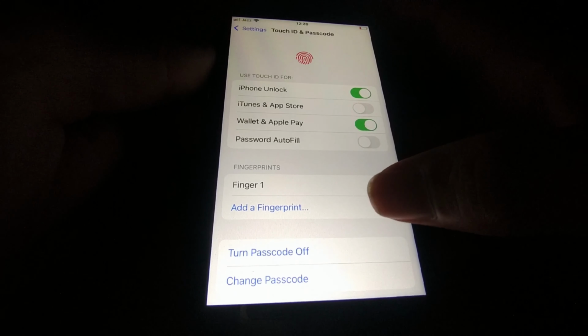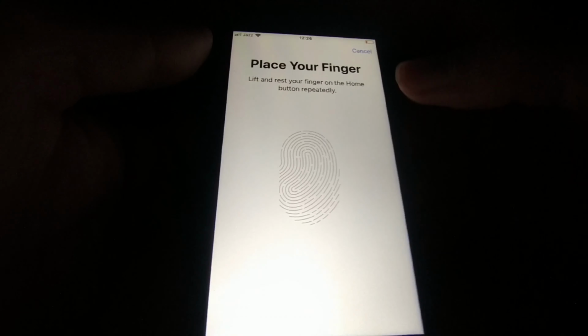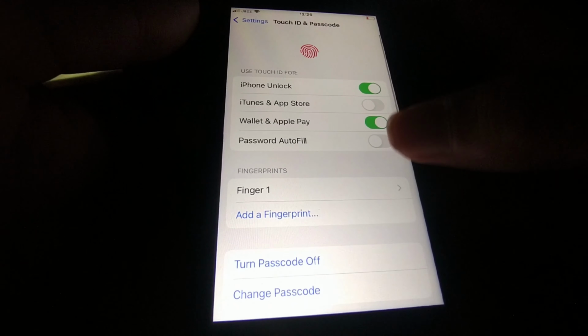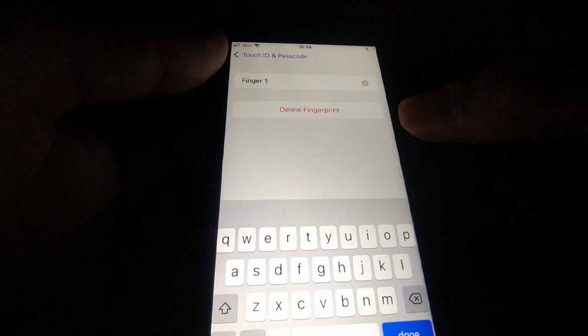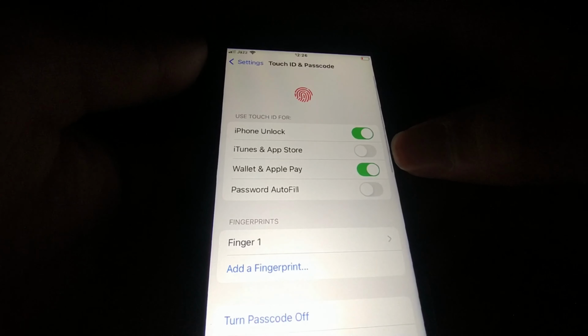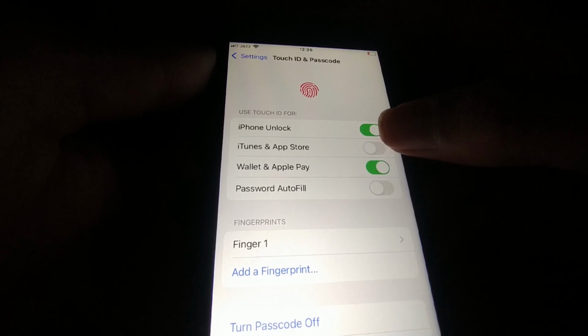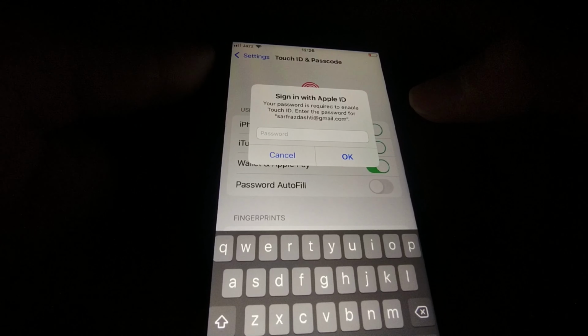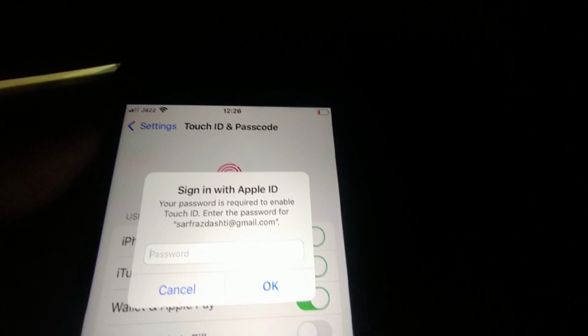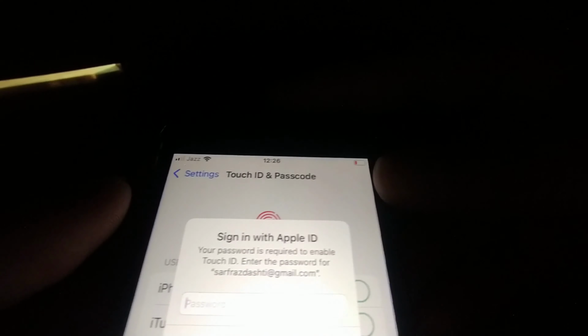and then here you have to add your fingerprint. I have already added my fingerprint here, you can see. And after adding your fingerprint, tap here on iTunes and App Store. So turn the toggle on for this. Then enter your Apple ID password here.